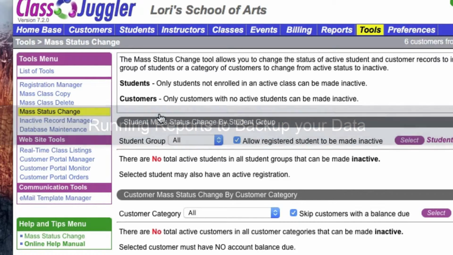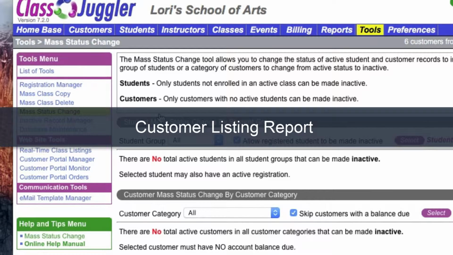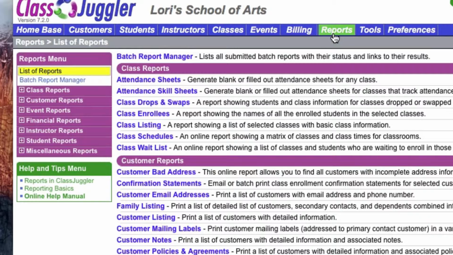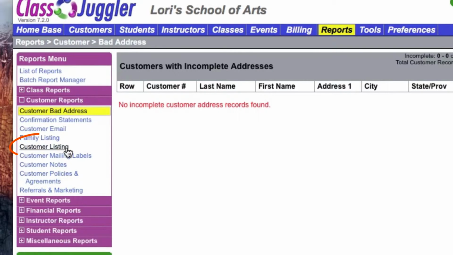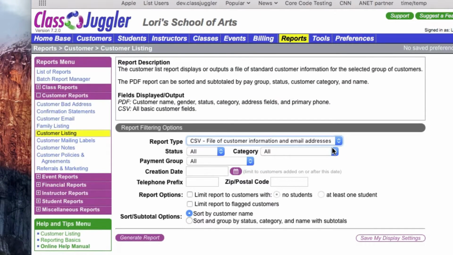The first report ClassJuggler recommends is the Customer Listing Report. This report is used to back up your customer data and is very easy to use. Let's take a look at this report. From the blue main menu, we're going to click on Reports. And from the sidebar menu, we'll click on Customer Reports and then Customer Listing. You're going to run this report as a CSV data export with the status filter set to Inactive.